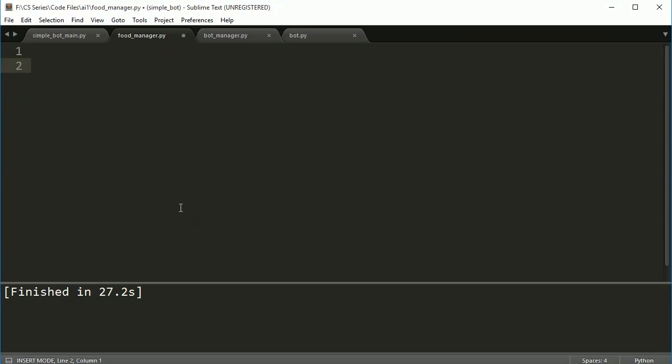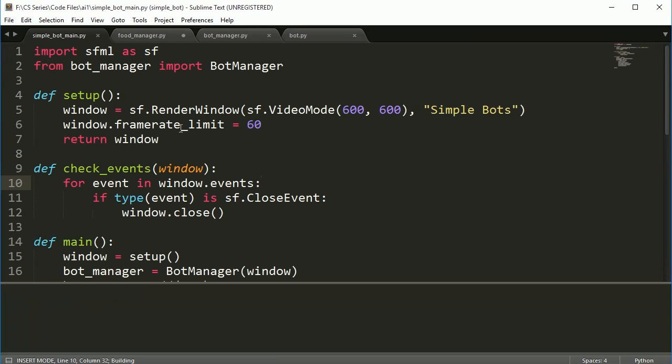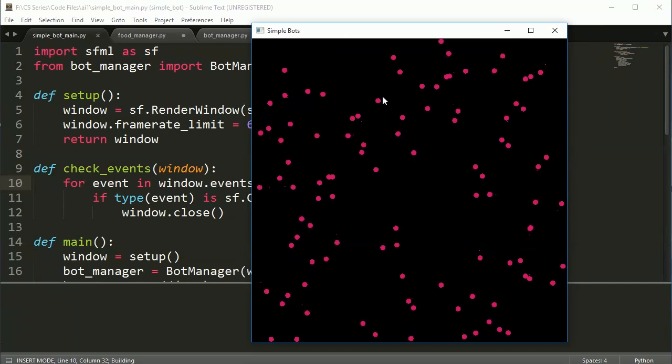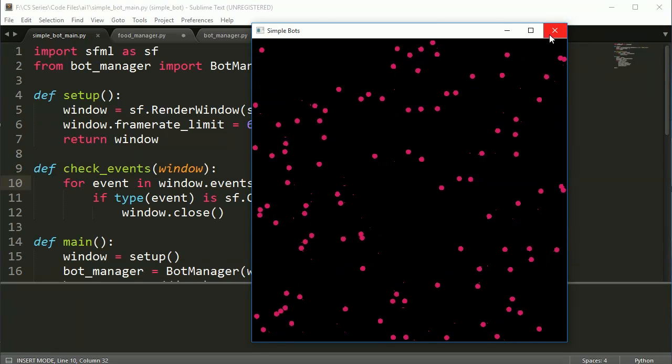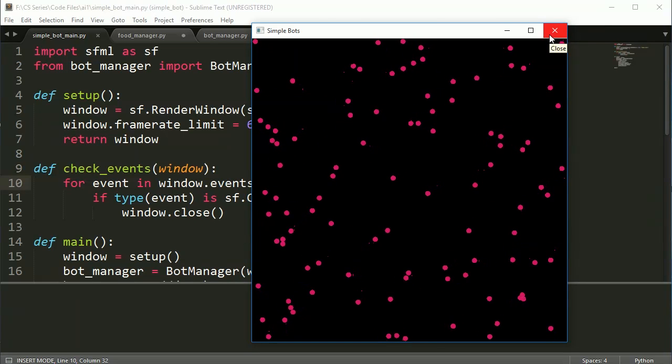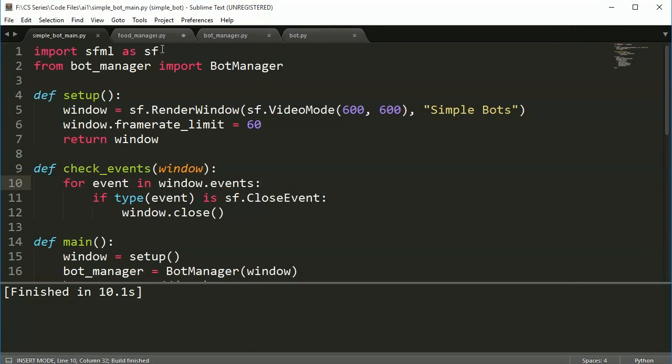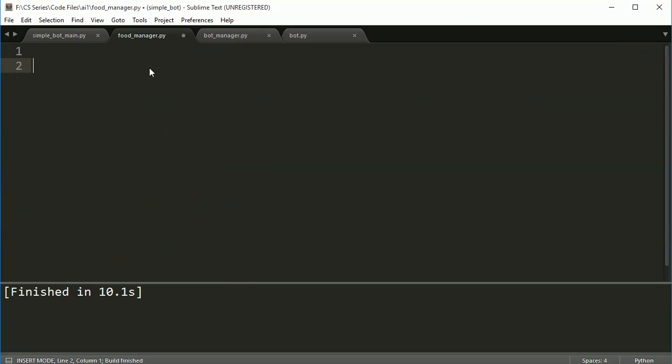Hey everybody, welcome back. This is part 7 of the Simplebot series, and in this one what we're going to do is put the food on the screen. So the last video got us to this point where the bots are moving and following the run sequence. But now we actually need something for them to eat so that they can grow and then later evolve. The food manager is where we're going to put all of that.